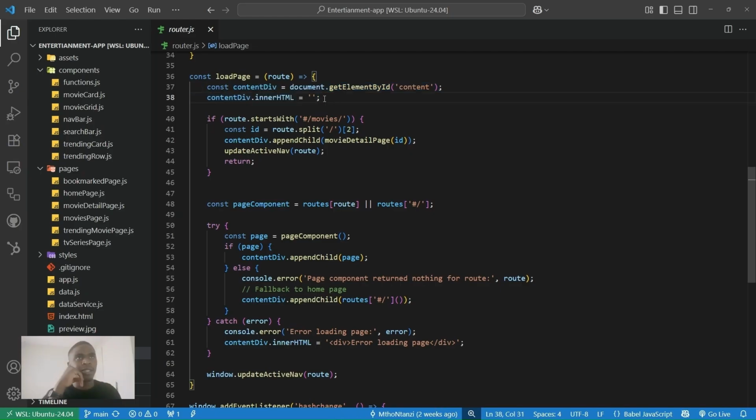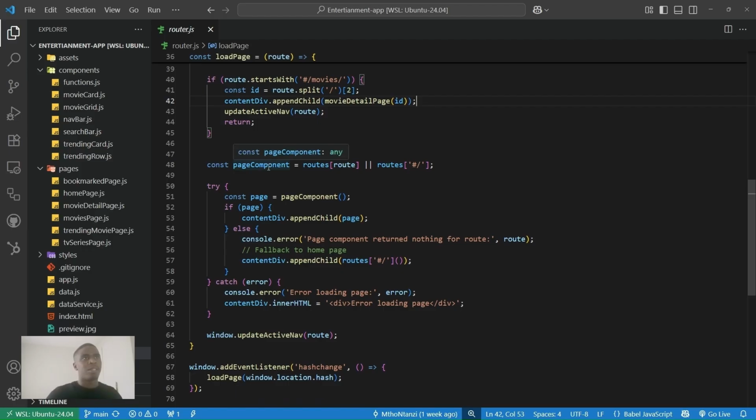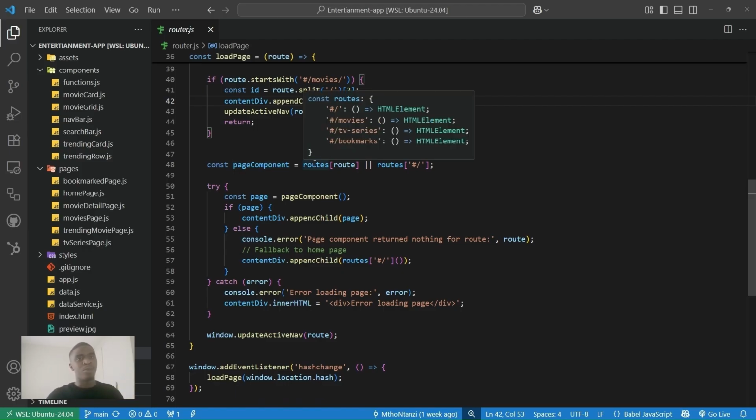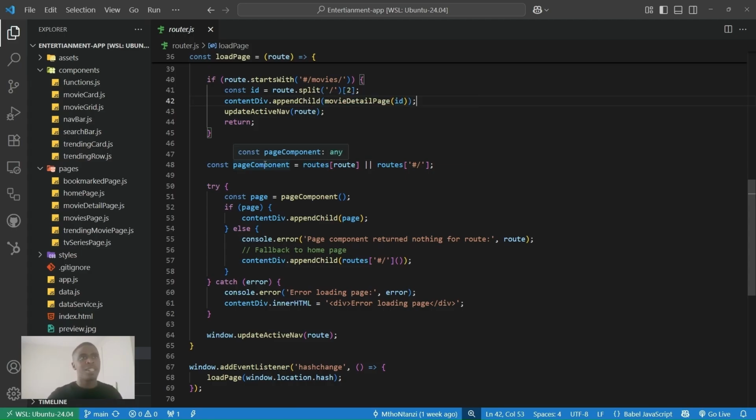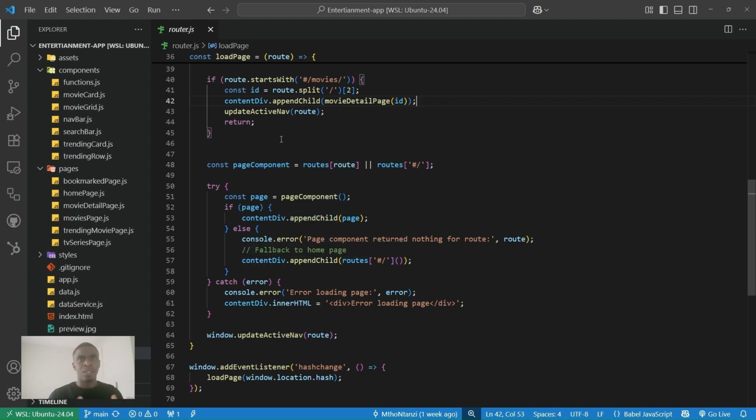and clean it out. And from there, we populate it with, first of all, if we're going to movies page, whatever that movie is, we're basically going to append movies to the page, in the content div. Otherwise, if it's any of the routes we have, whether it's movies, TV series, or bookmarks, or the home page, the component is going to take that specific route. And then from there, once we have our page, we append it to content div. And again, this right here is what makes this whole thing a single page application.